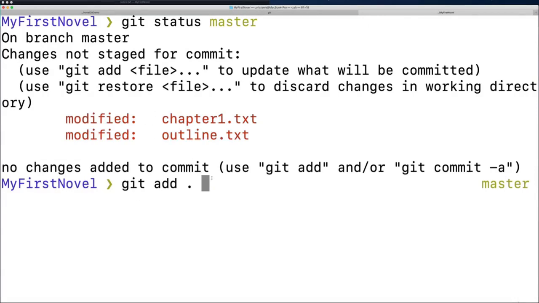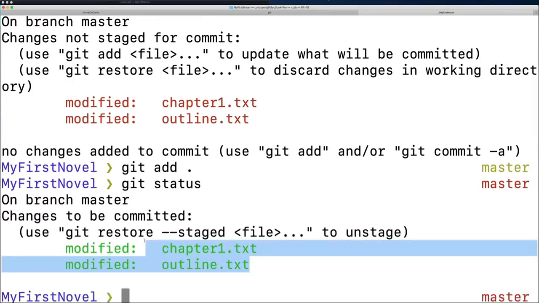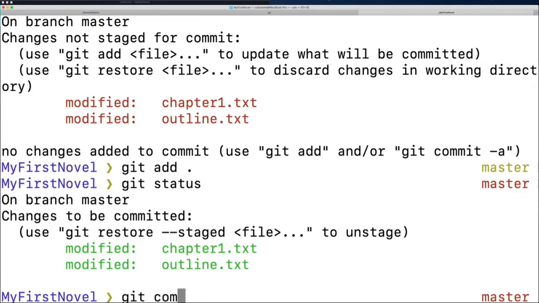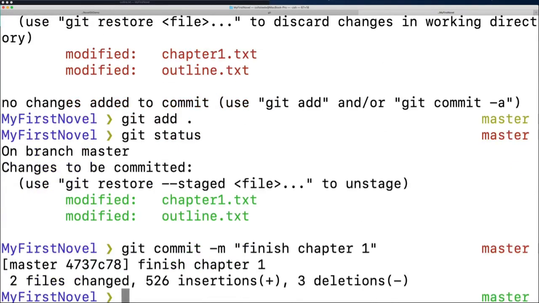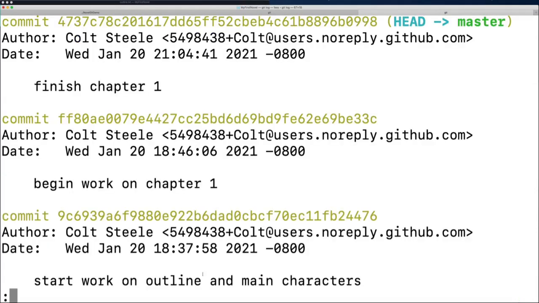And it can be useful, but also if you've worked on a bunch of things and disparate features that aren't necessarily ready to all be committed at once, it's much better to be surgical when you make your commits. But for now, I finished chapter 1, the outline had to do with chapter 1, so I'll add both. If I type git status, we can see both of those have been modified, and now I'll commit. Git commit -m, finish chapter 1. Great. Type git log just as proof, and there it is, finish chapter 1.